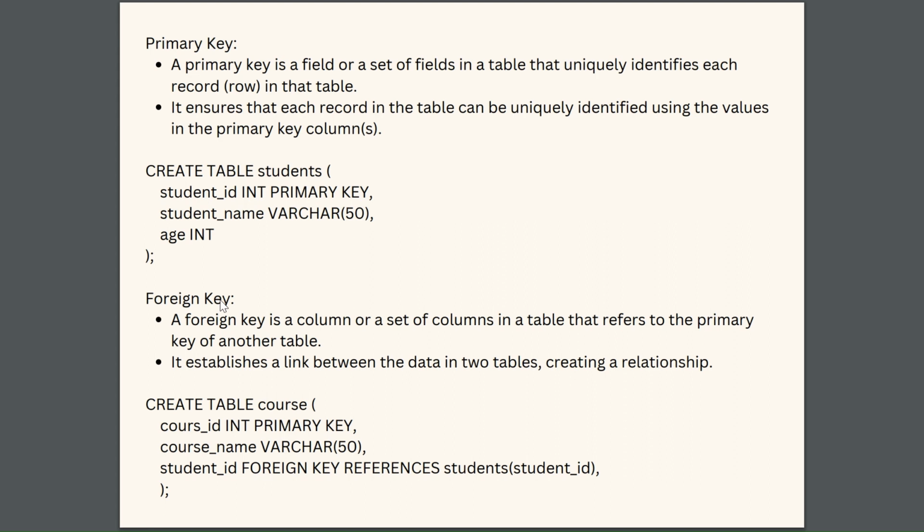It establishes a link between the data in two tables, creating a relationship. So a foreign key is actually used in a fact table, where we connect the fact and dimension tables, and it will be connected based on the primary key from the dimension table and the foreign key in the fact table.